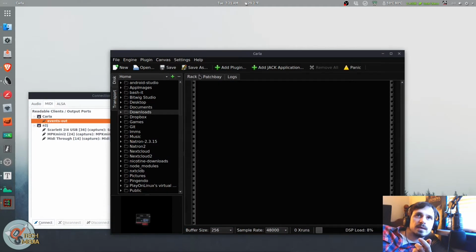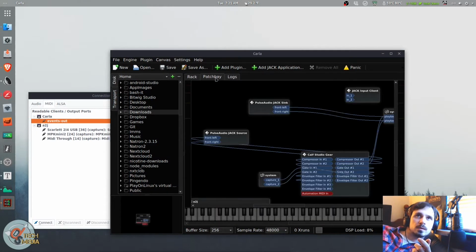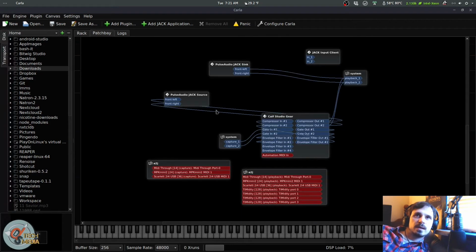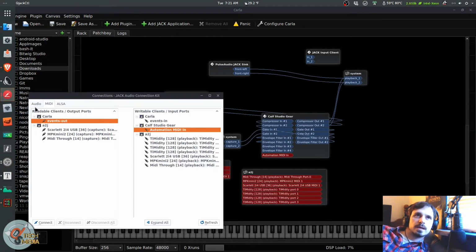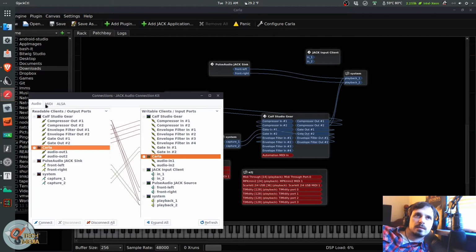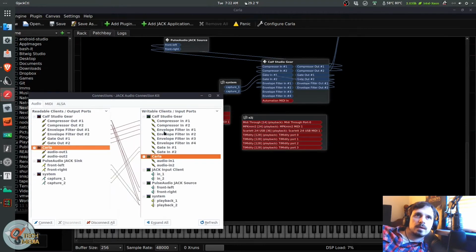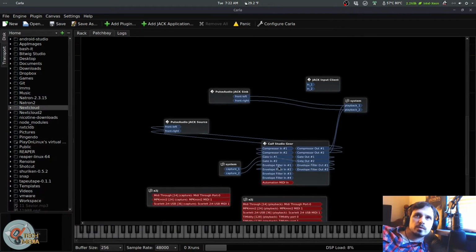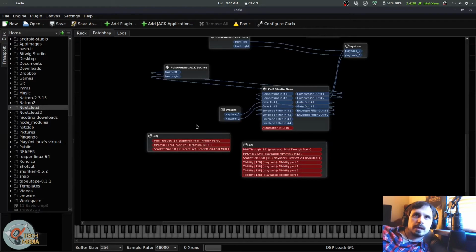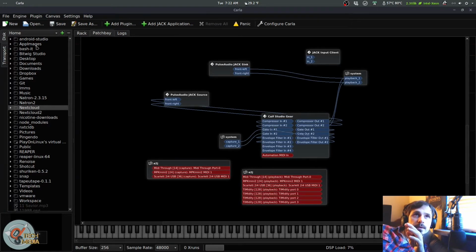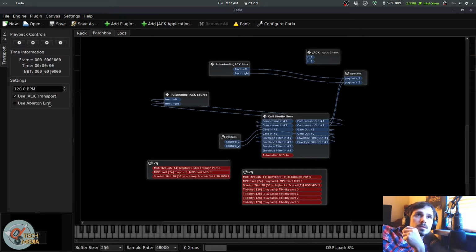We have 3 main tabs here: Rack, Patch Bay, and Logs. So here we can see the same thing as we see under our connections, except it all appears on one plane instead of the tabs. So all of these are here in red, and all of these are here in blue. So basically audio ports are blue, MIDI ports are red. And once you get everything you like set up here, we can save them as studios. It can also work with Jack Transport to sync it with other software that supports Jack Transport, and it even has an option to use Ableton Link.